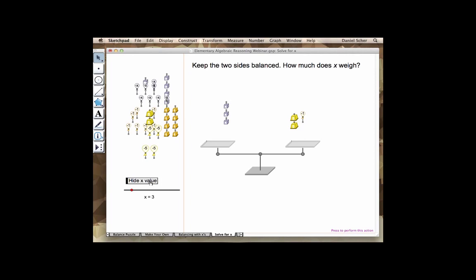So straightforward for us, but quite interesting, I think, for students to be able to go through this and think about the consequences of both the balloons and the weights. And we're not going to do it here, but we could just as easily as with the previous model create problems for each other just by picking a value of x, dragging weights and balloons onto the scale, and then before our partner turns around, we just hide the value of x, and we've created a problem for our partner to solve. So I'll stop here once again to see if there are any questions.